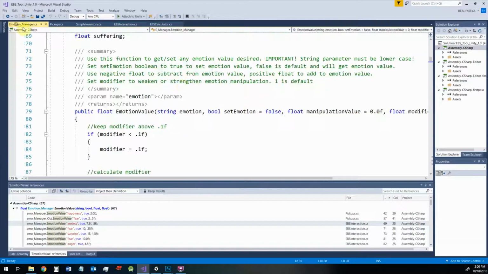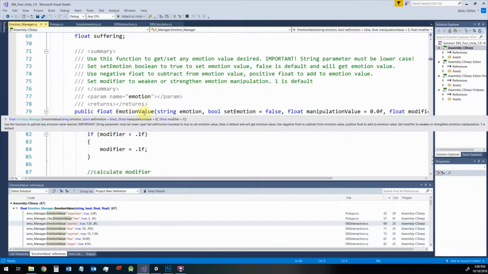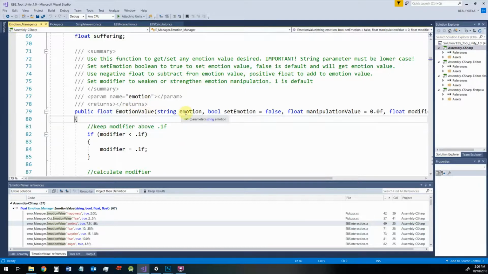Okay, so let's start here. Now the emotion value, this is the very important function. This is the one you're going to be using mostly to make this system work properly. If you want to get an emotion, basically all you're going to do is call this public function, and type in the emotion, and that's all you need. You just need a string emotion.